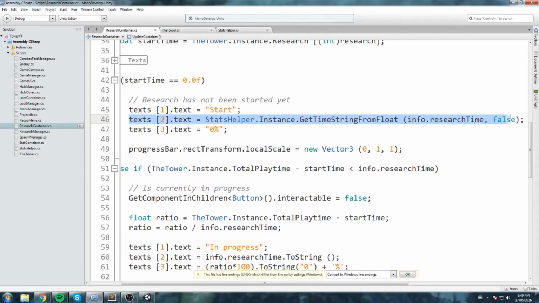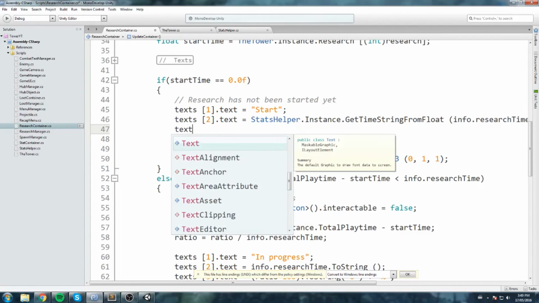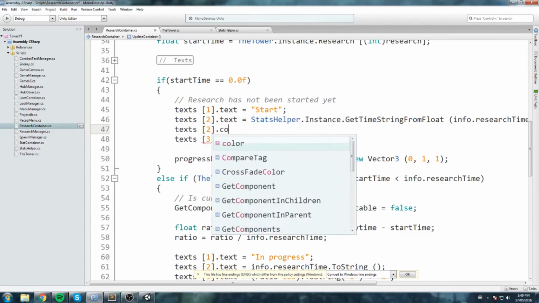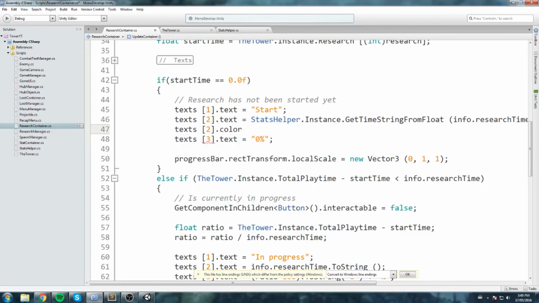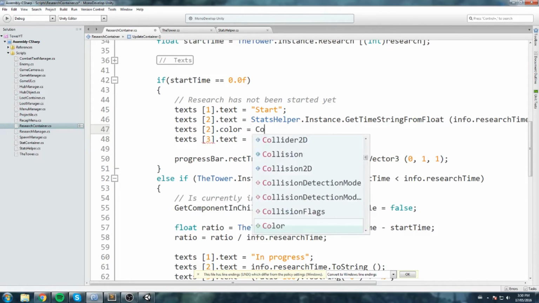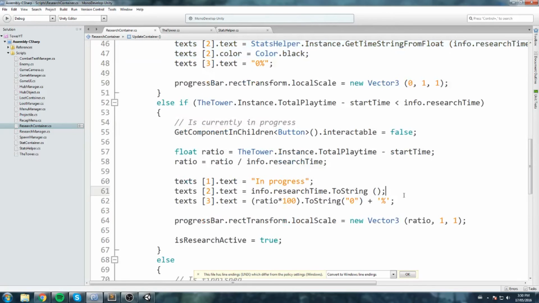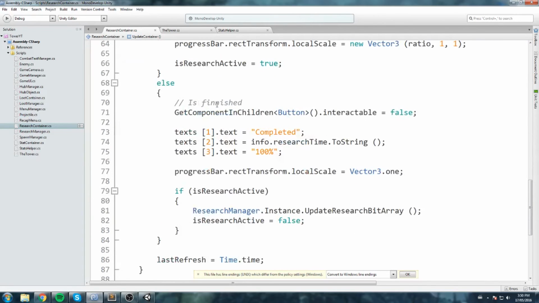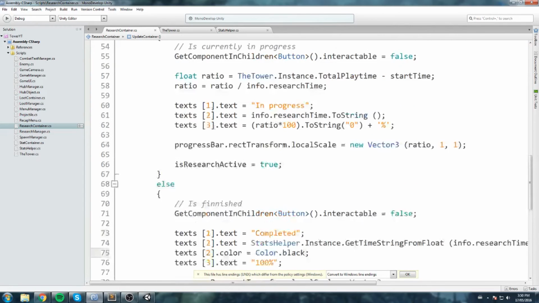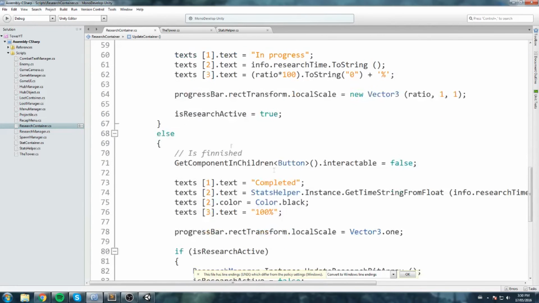Let's copy this over, or you know what, before we copy, we're going to be changing the color. So whenever this research has not been started, let's make sure the color is actually say color.black. Then I will copy these 2 lines, put them down at the finish one. So we've got it in the start, we've got it in the finish. It's the exact same thing for both.